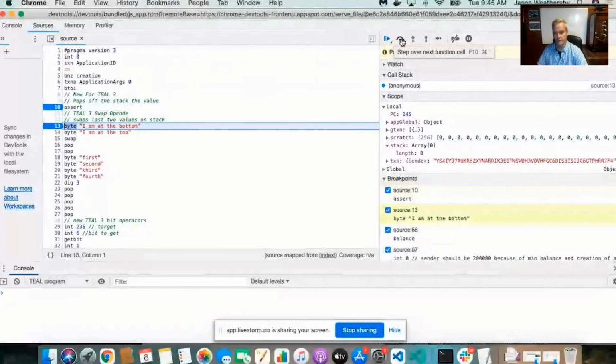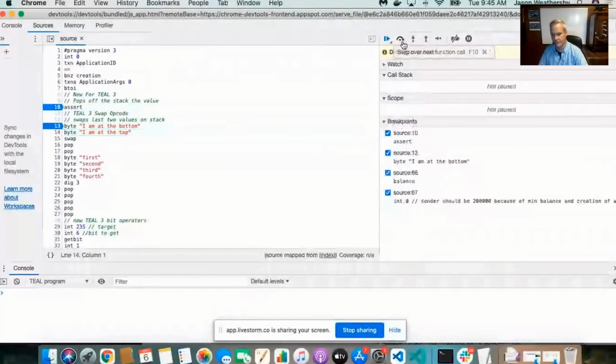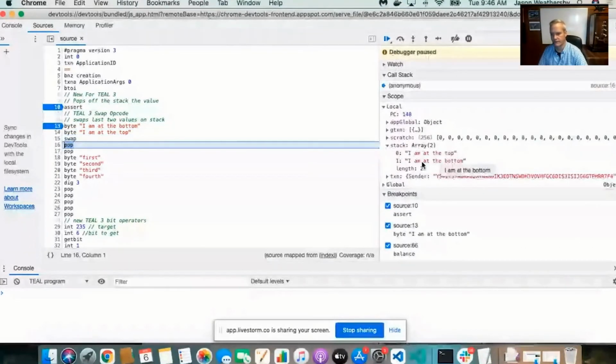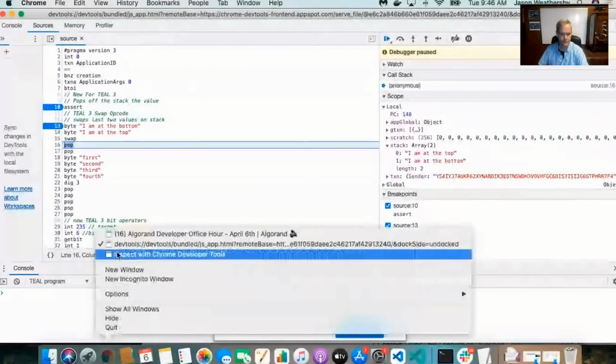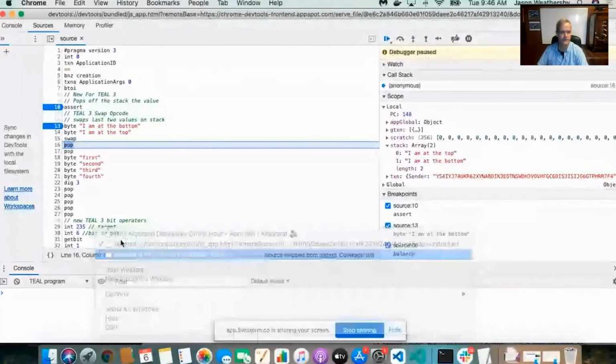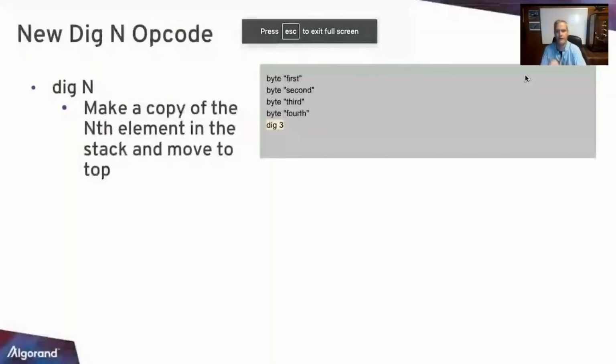The swap command: if you look here, when I put the first value on the stack, then I put the second value on the stack, you'll notice this is the top of the stack now, and this is the bottom of the stack. When I do swap, you see what it does. It reverses that order. Okay, so that's the new swap command. I'm going to leave that up for a second. Okay, and then we'll get back into here. That's the swap opcode.